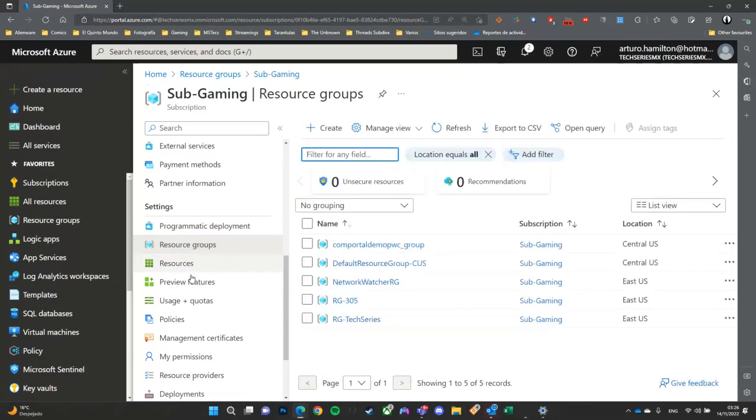Inside of it, I have now all those that I have created, including the 305 of this class. Okay? This is the plan of the first designing process. Management groups, subscriptions, and resource groups. Any questions so far? Remember, we have the chat. We can discuss anything further if needed. This is the first thing, folks.